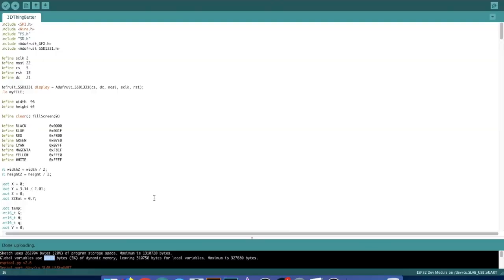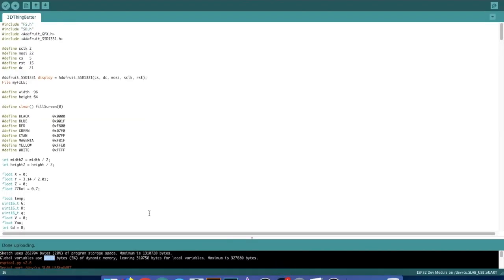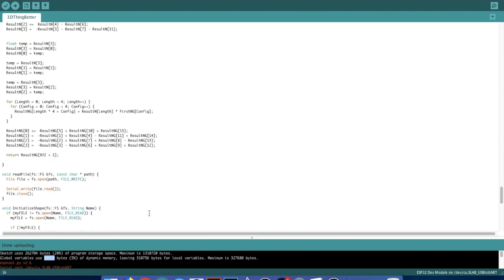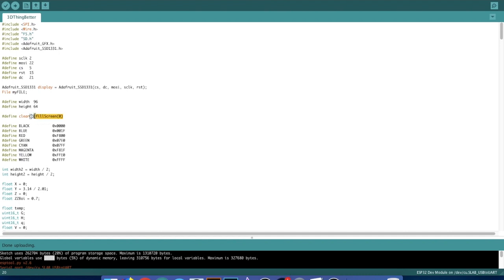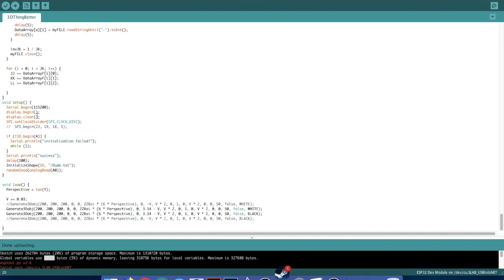The flicker, why is it flickering, you may be asking? It's flickering because there's actually no clear function in this library. Down here, it doesn't have display.clear. I had to define this, and it actually means fill screen. So I'm just painting the entire screen black each time, which takes forever because it does it pixel by pixel. So the clear is extremely slow, and the only way I can see getting around that is making my own library, which is a whole lot of work.